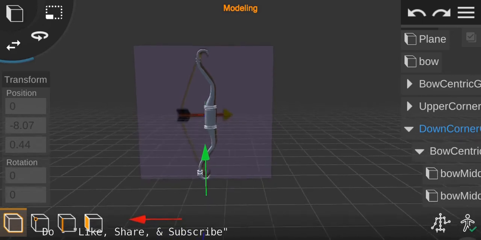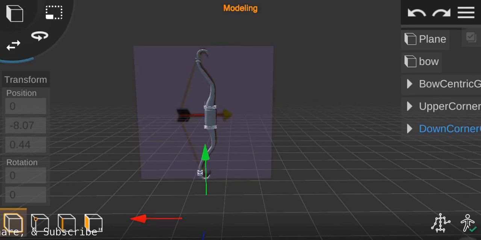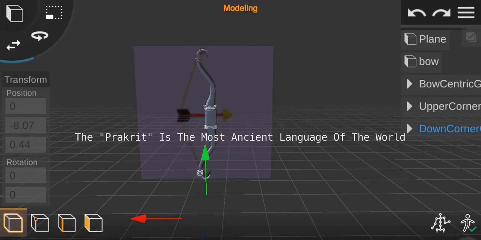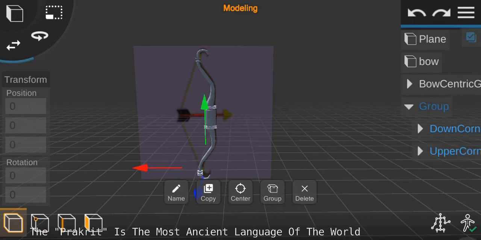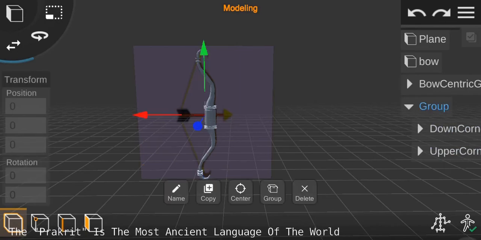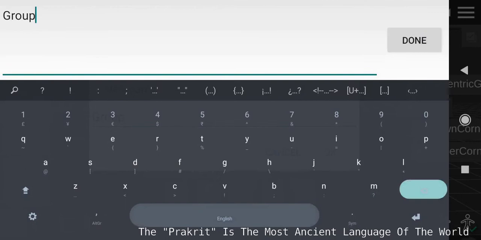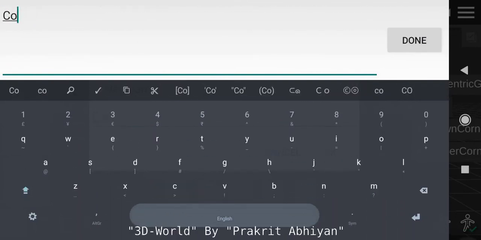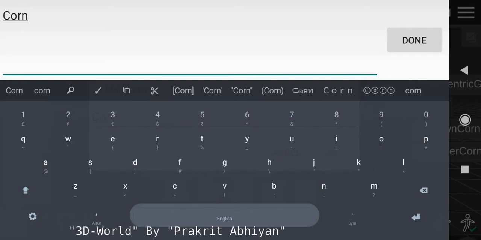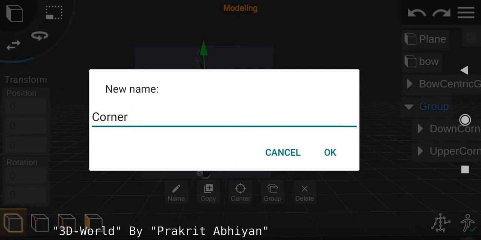It seems good up to now. And again, just for clarity and for space, make one group of the upper and the corner center. So click over this and make a group, and I can click anywhere. I can click over this group and name it as a corner, so that we can identify it when we save it, right? So, corner group.